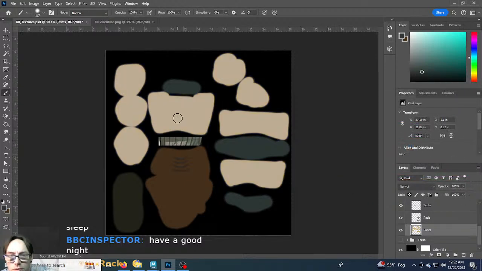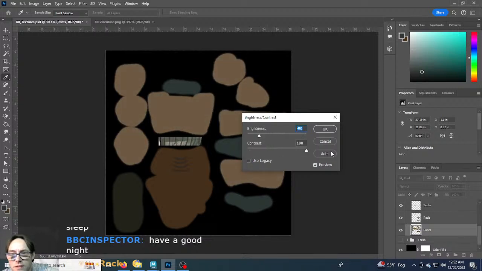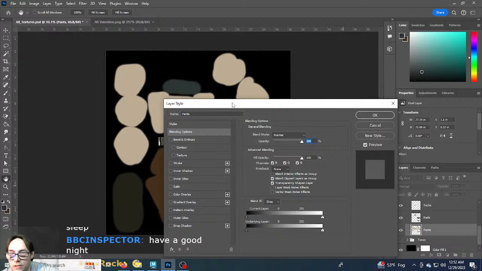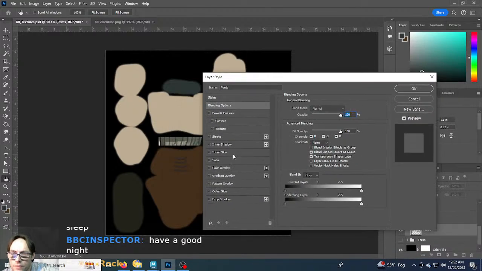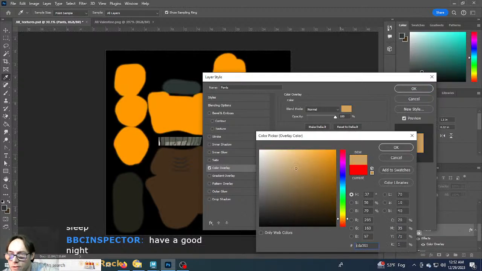Don't really like either of those. I want to go darker. So let's try brightness and contrast. Take the brightness down some, contrast. Don't really like those either. But what I can do as an alternate, let's do a color overlay. I can just pick another color out of here. What's a good khaki-ish color? Kind of like that.